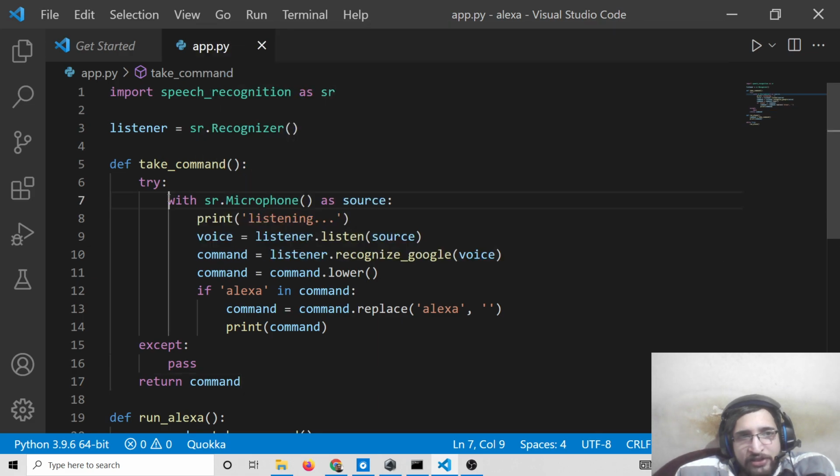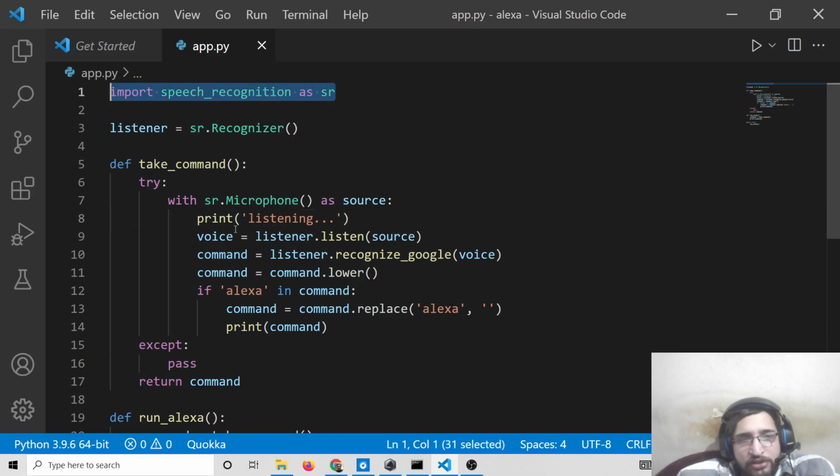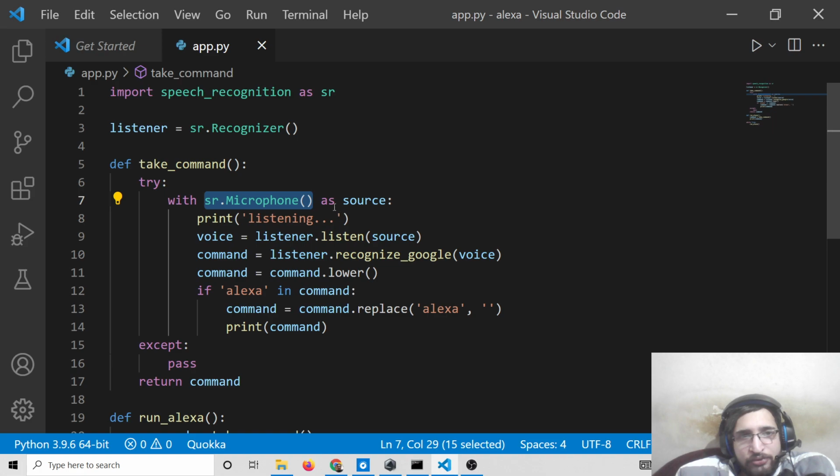It is taking the access of the microphone of the user with the help of this module, which is the speech recognition. It is having this method microphone and it is storing it inside source here. So it will print out listening, and whatever user speaks, it will store it inside this voice variable, listener.listen. After this, listener.recognize_google, the user will speak these words. After that, we will convert it into lower. So if Alexa is present inside the command, then we will replace it with the empty string and we will print the command here.